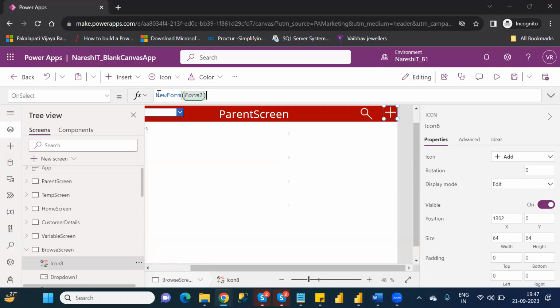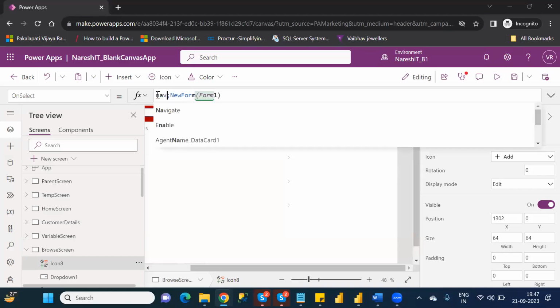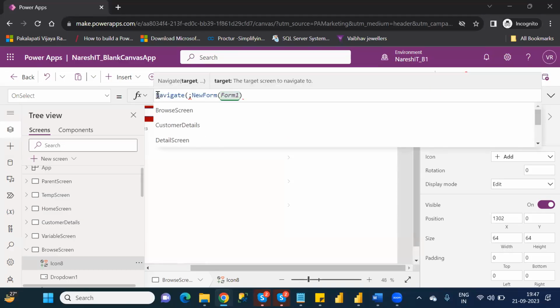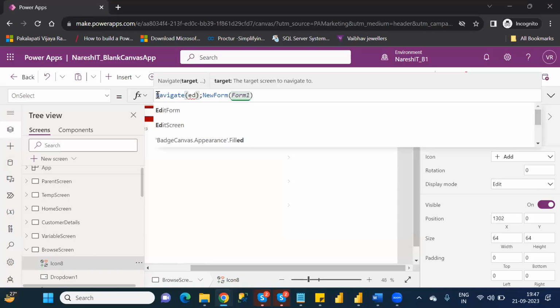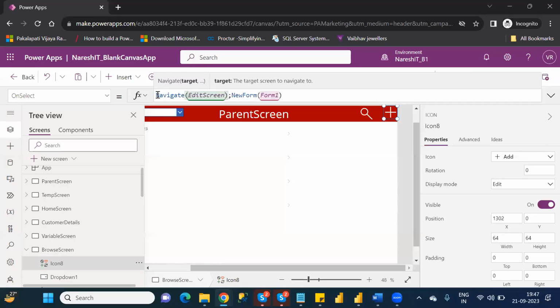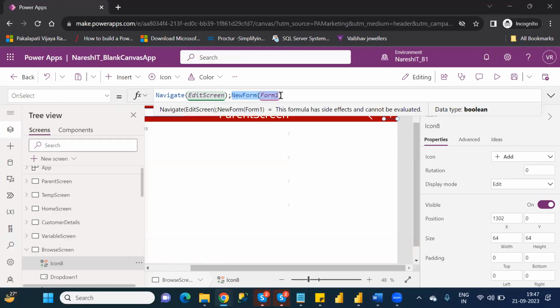Okay. So if you want to go to that particular screen, what function is it? Navigate, right? Navigate to the edit screen. And after going to that particular screen, you convert that particular form into a new form. See, that means in the formula bar, we can write multiple functions or not? Yes, you can write multiple functions. Understand clearly or not? That's it.